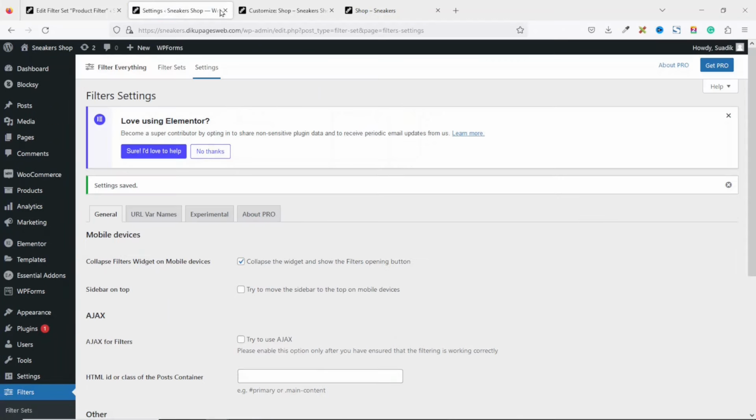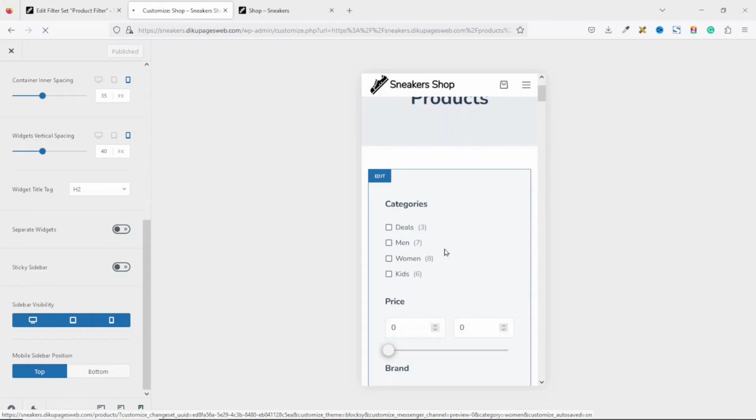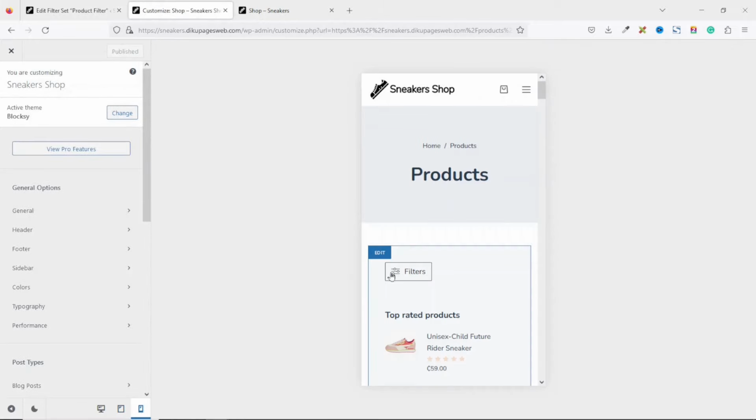I can exit from here. So if I go back to the theme customizer and publish my work, I reload it. I just want to see it in action. I go to mobile mode, and you see that it's now collapsed. So users can easily click on it to expand the filters. Perfect. So all is set.